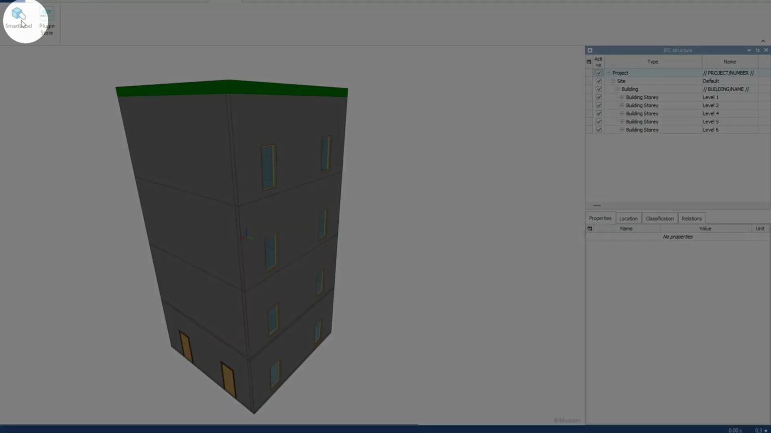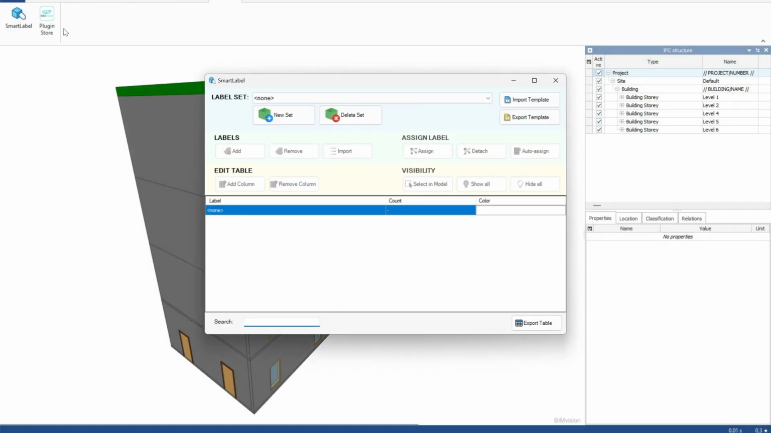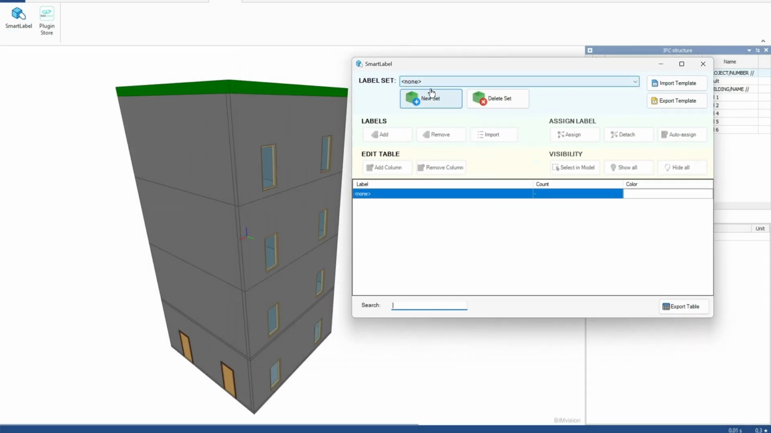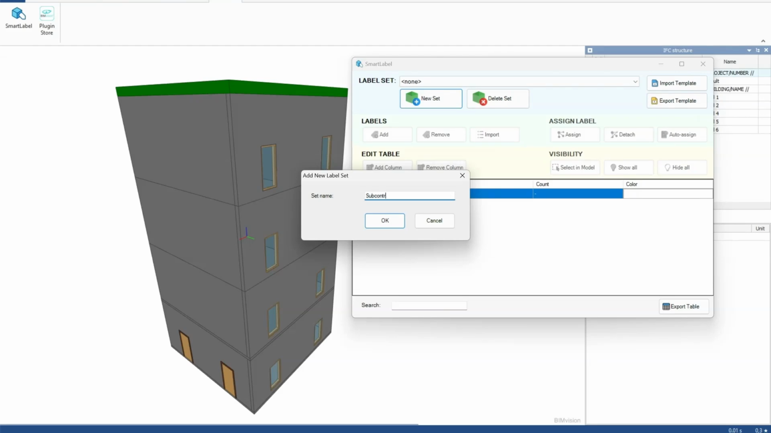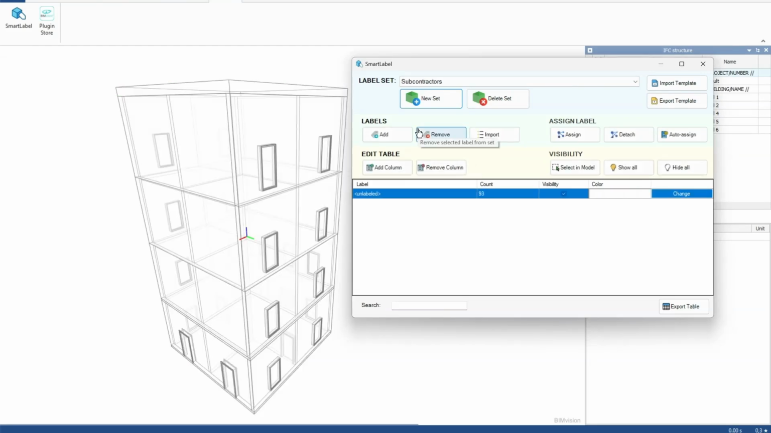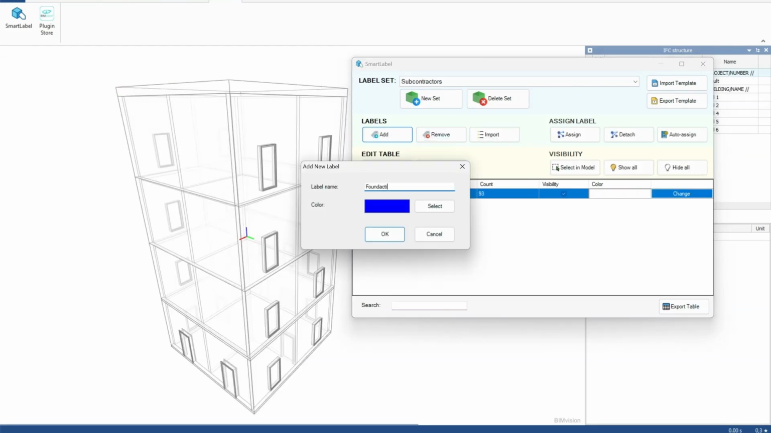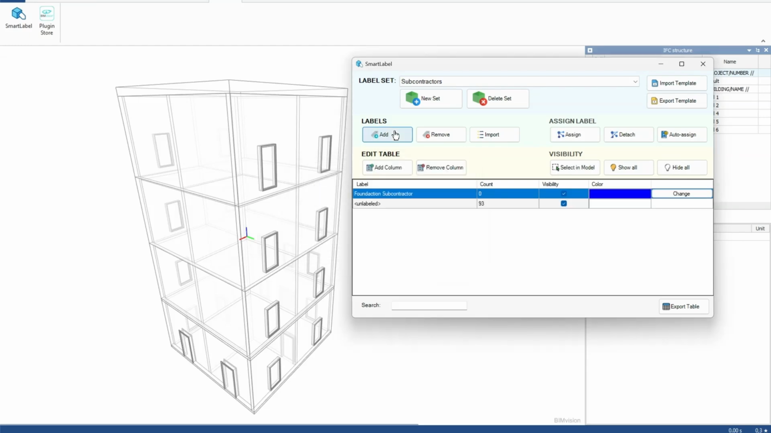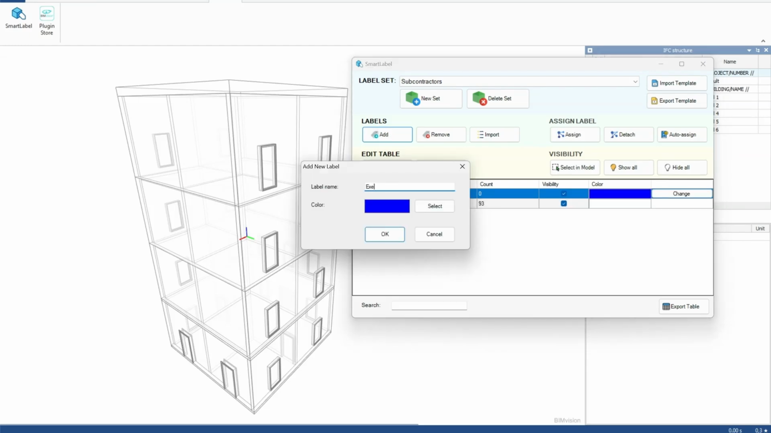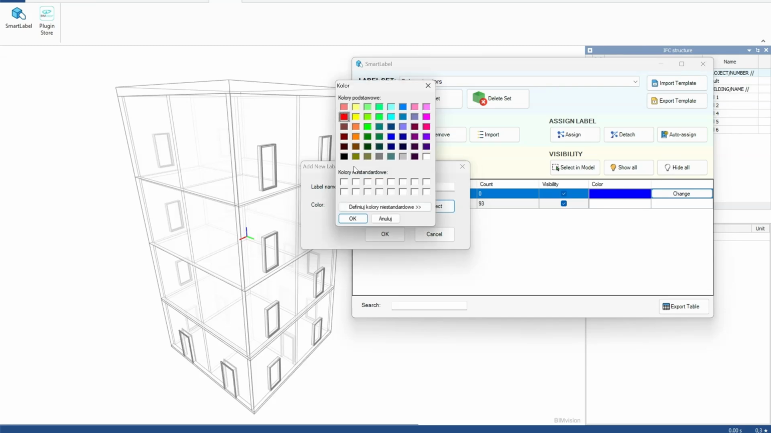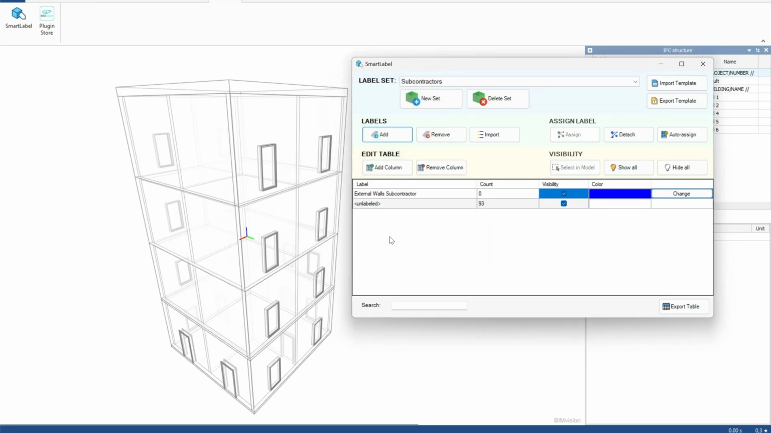First, let's open SmartLabel plugin and organize elements by subcontractor. I'll create a new label set called Subcontractors. Then add our first labels: Foundation Subcontractor, that will be marked in blue, and another one for External Wall Subcontractor to be marked in red. This color coding makes it easy to see who's responsible for what, just by looking at the model.